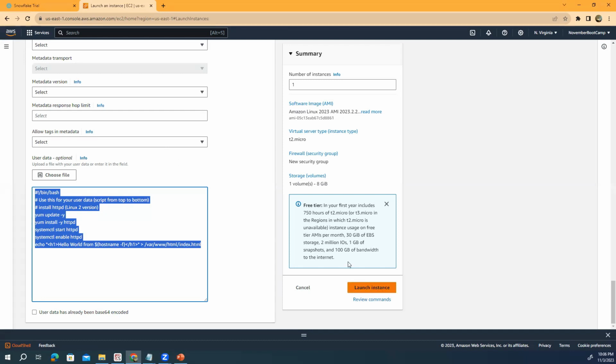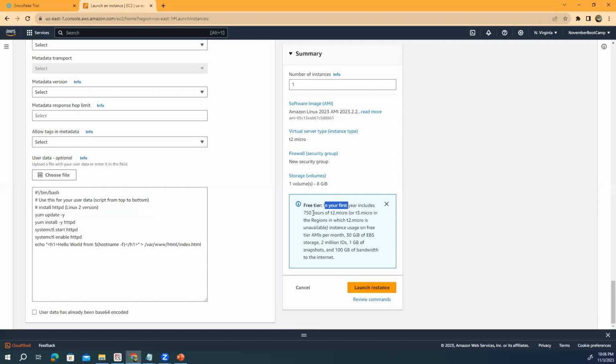And if you feel that everything is ready, you can try to launch this one. So Manogna, here you can see, in your first year includes 740 hours of T2 micro. Is it not this T2 micro we have selected here? T2 micro only has been selected per month. అంటే ఒక సర్వర్ని మీరు 24x30 ఎంత అవుతుంది? 720 అవర్స్ మీరు రన్ చేసినా, ఒక సర్వర్ని మీరు 1 year పాటు కంప్లీట్ గా రన్ చేసినా కూడా you will not be charged, provided it is only T2 micro or T3 micro only. Okay, you mention this one and then you try to launch this instance.